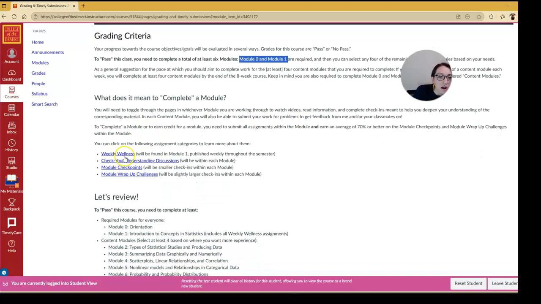Okay, I'll click on this in a minute, but we have weekly wellness assignments, check your understanding discussions, so you'll be posting your own work for things that I'll provide feedback on. Module checkpoints, so these are usually very brief checkpoints within modules to check in along the way as you go. And then we have module wrap-up challenges. These are larger check-ins at the end of every content module. So they are longer, but again, you're checking in along the way, and then there's one larger check-in.